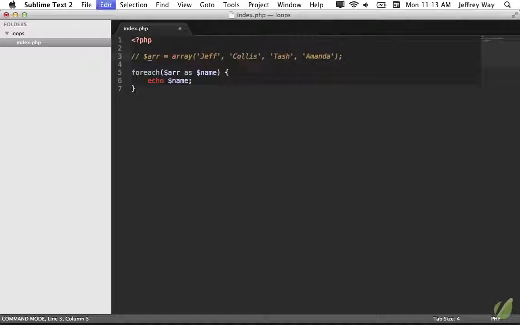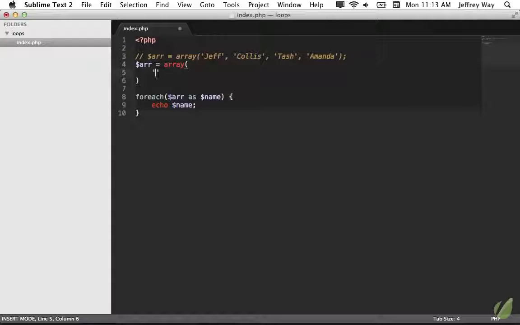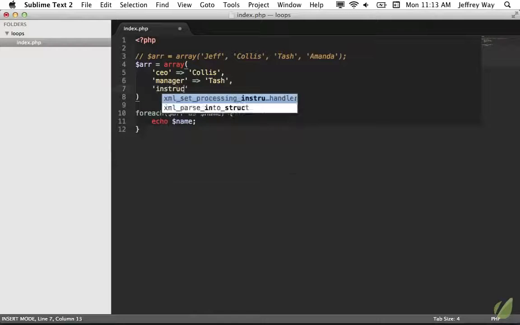If you're working with an associative array, so in this case, we'll say array, and maybe we will use titles. So we will say CEO is Collis, and the manager is Tash. Instructor, that would be me, or I'm also a producer. And we will leave it at that. So now we have an associative array.